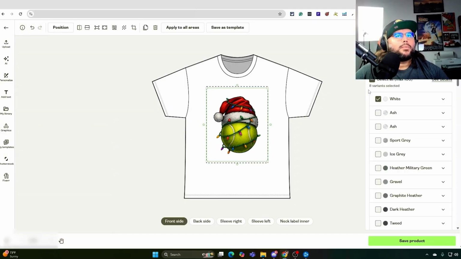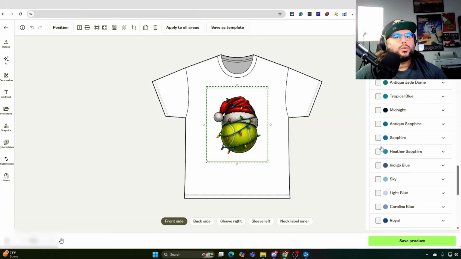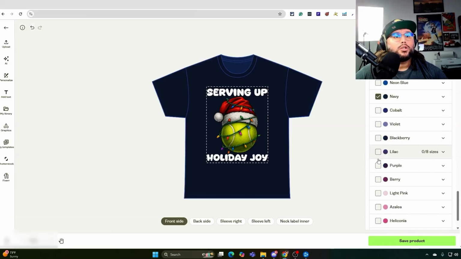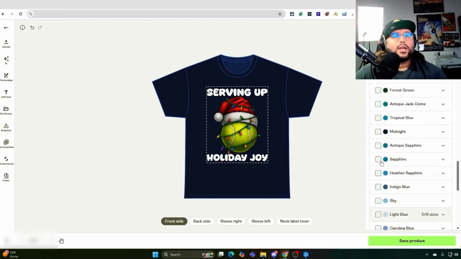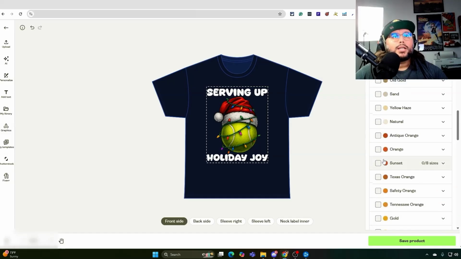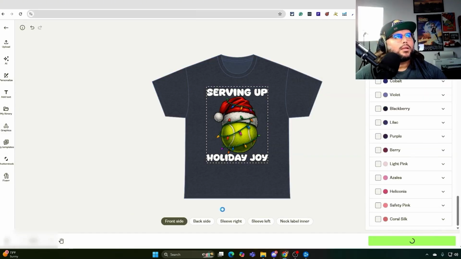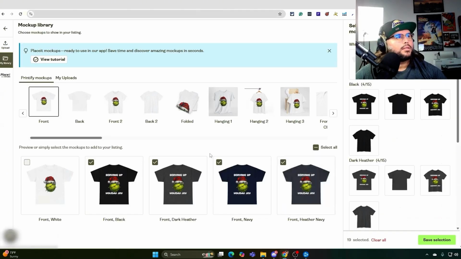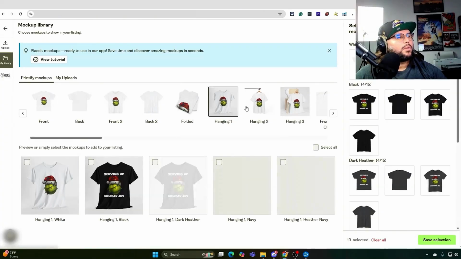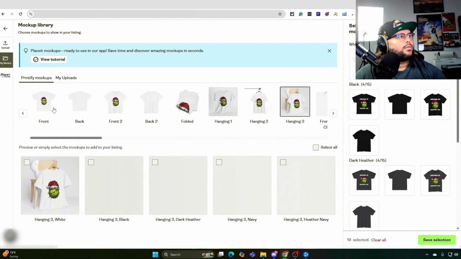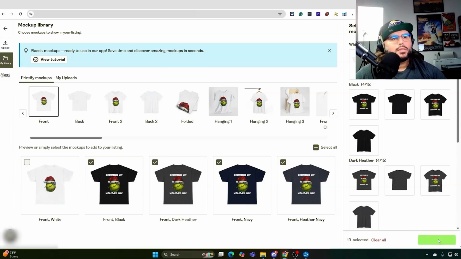Now what we're going to do is come over here to select variants. I'm going to take off the white. Now you can choose whatever color you want. This is up to you, personal preference, or if you have an idea what kind of color your customers want, you can definitely do that too. And yeah, the layouts are good. Everything's good here. You can choose different mockups if you wanted to, but we'll just keep the simple, default ones.